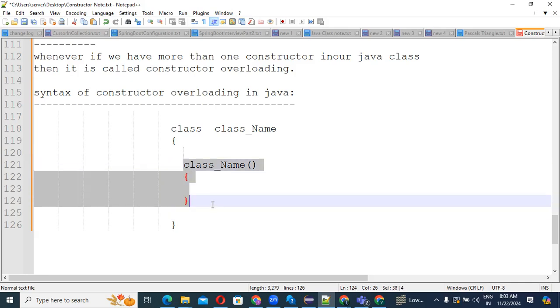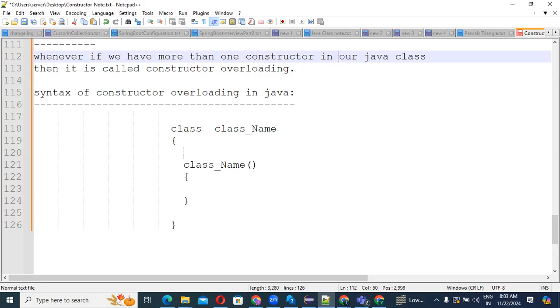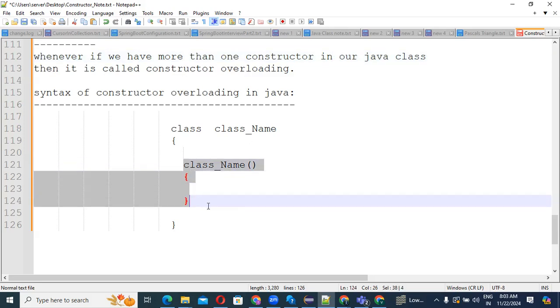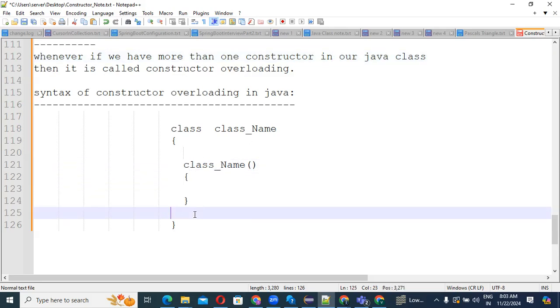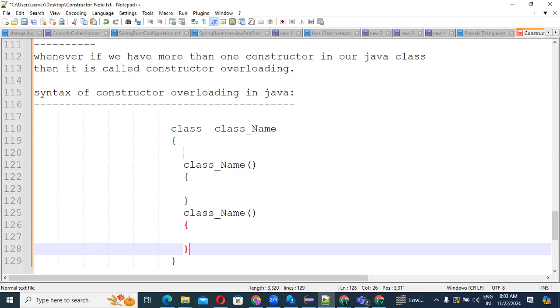Let's see what I have mentioned: if we have more than one constructor. This is one constructor, right? If we have two constructors in the same class, then it is called constructor overloading. So guys, I'm going to copy and paste this here, but I have one condition. We have some conditions to follow here.